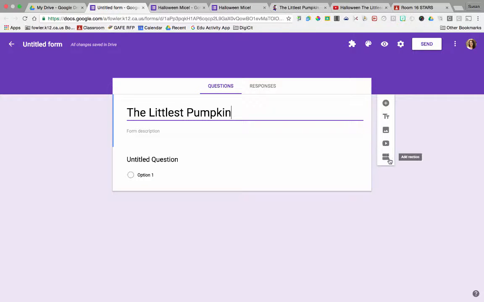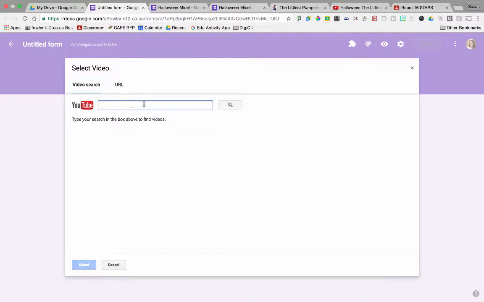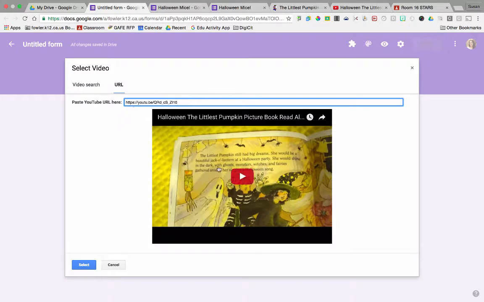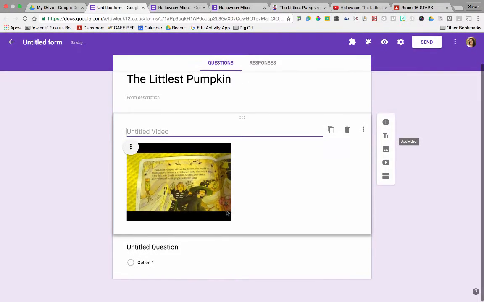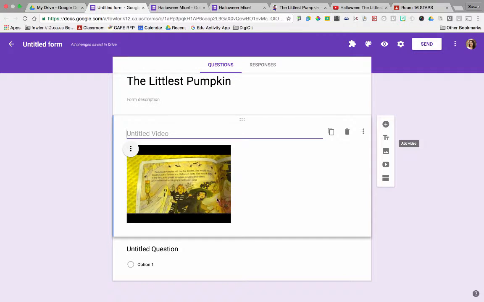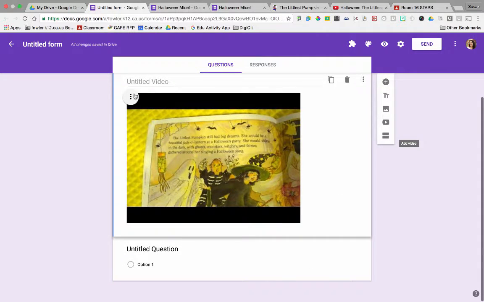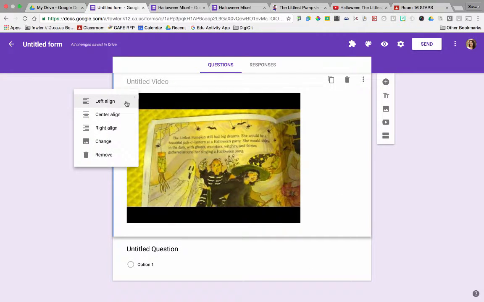Over here on the right, I have a menu, and one of my options is to add video. I can search for a video here, but I already know the video I want to use, and I have copied the address. So I'm going to click on the URL button and use Control or Command-V to paste down the address to the video. Press Select, and now the video is in my Google Form. I can make the video larger by clicking on a corner. And if I'd like, I can also center the video using the three dots.